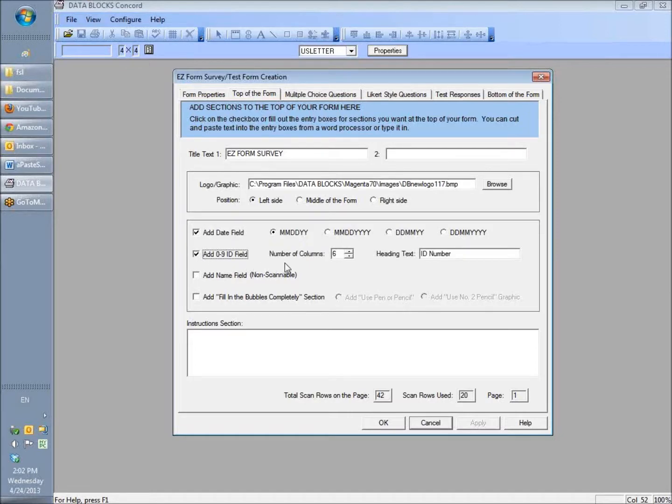Now a 0 through 9 grid will pick up something like an ID number or a date. It can pick up a zip code, those kinds of things. You can change the number of columns. I'm going to say that my ID is just 6 characters long. You can change the heading text here if you wanted this to say student ID or some other type of number. You could put that in here. I'm going to leave it as the default, 6 columns.